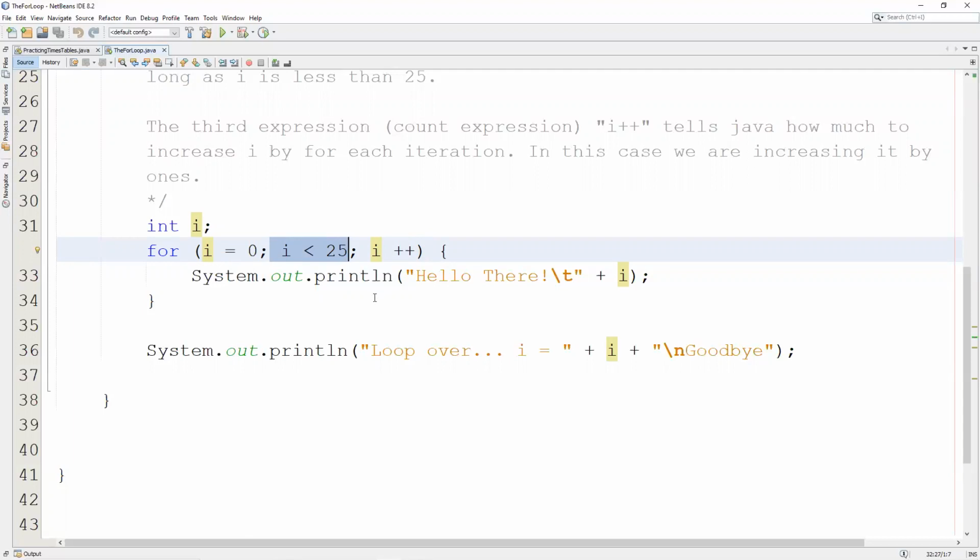Now, the conditional decides when you leave your loop, or rather, the conditional decides how long you stay in your loop. In this loop, I am going to keep running the contents over and over and over as long as I is less than 25. Now, the third section, again separated by a semicolon, is the increment or the decrement. It's where you decide for each iteration how much you are increasing I by. So over here, for each iteration of my for loop, I am going to keep increasing I by 1.